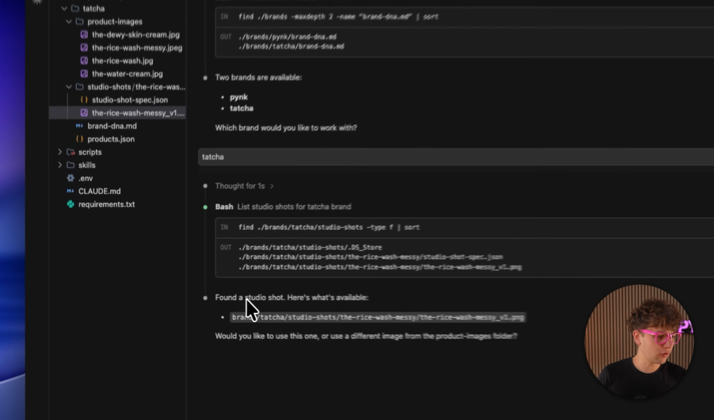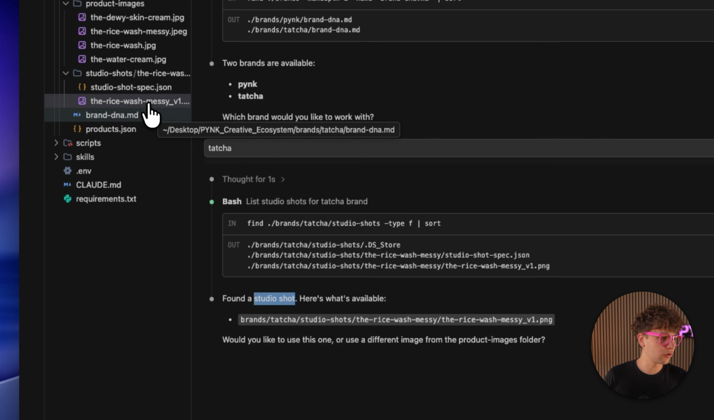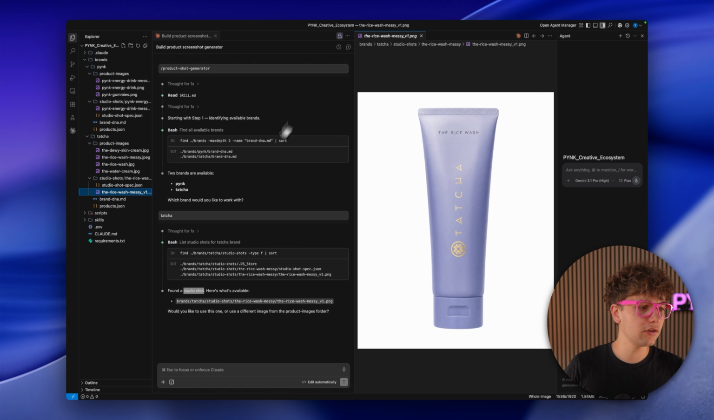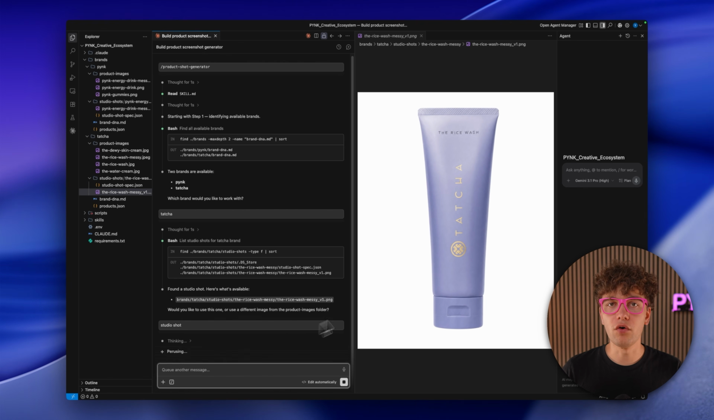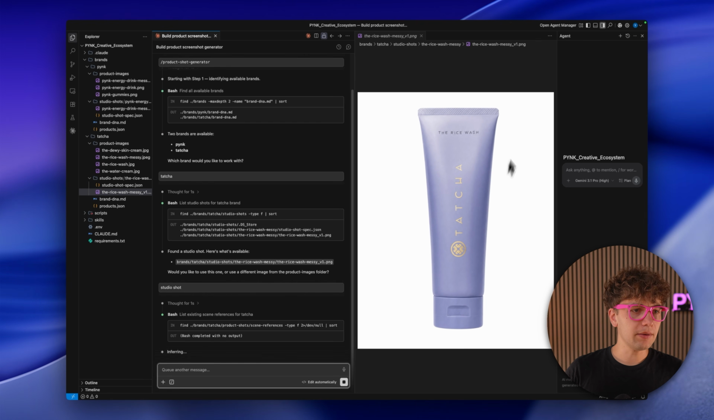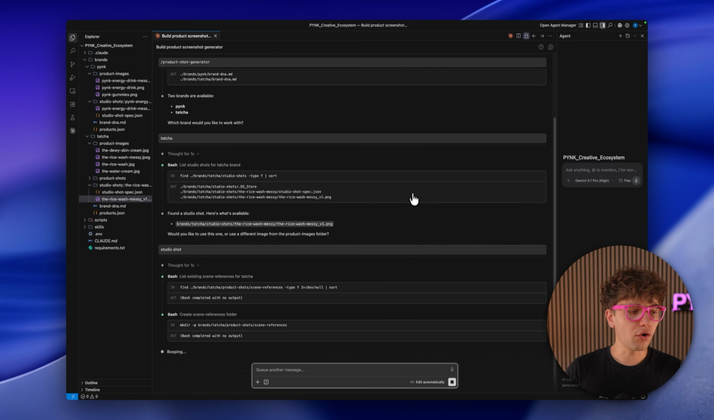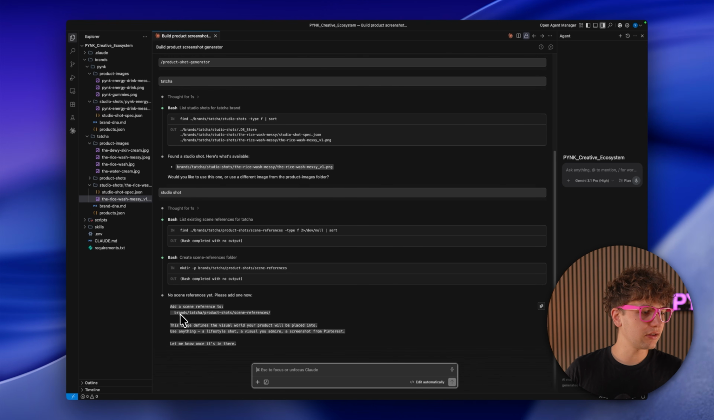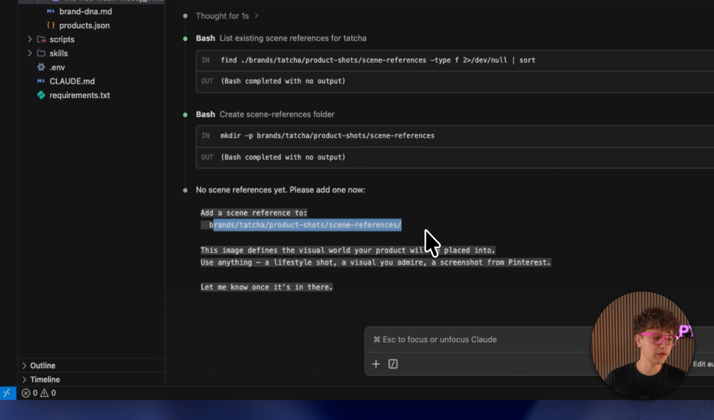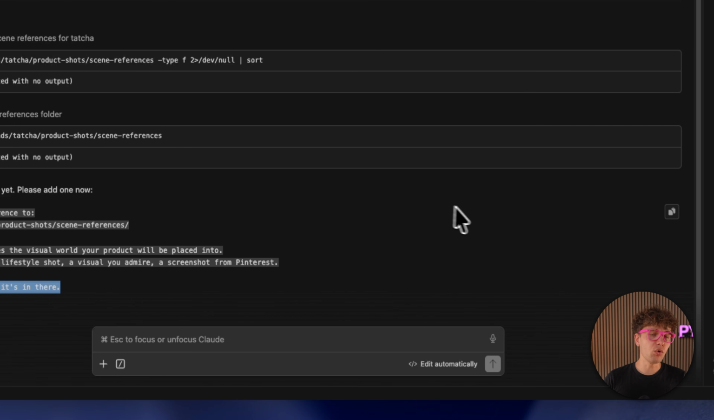So in our case, it has already found the studio shot, which I just showed you a second ago, which was the rice wash right here. So let's say studio shot, and it knows exactly what to move forward with. So in the next step, it's now gonna ask for references. In our case, we haven't set up anything. So what it will do now, it has generated a folder, which is called scene references right here. And it will tell us to put in our visual reference we wanna basically use as inspiration, to put it inside of the folder. So yeah, it will ask us to let it know once we have inserted it.